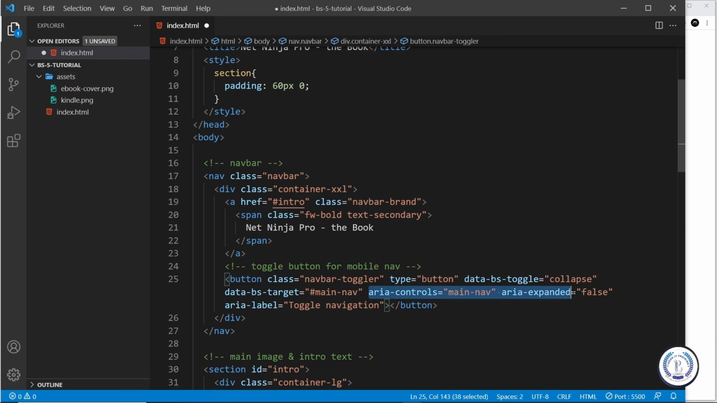So you're going to find these things on the documentation. The ARIA controls says what this button controls, and the ARIA expanded means that currently what it controls is not expanded. We also have an ARIA label, which is to toggle the navigation. All right, so that's our button, and Bootstrap is going to style this automatically for us. We don't have to do anything else.